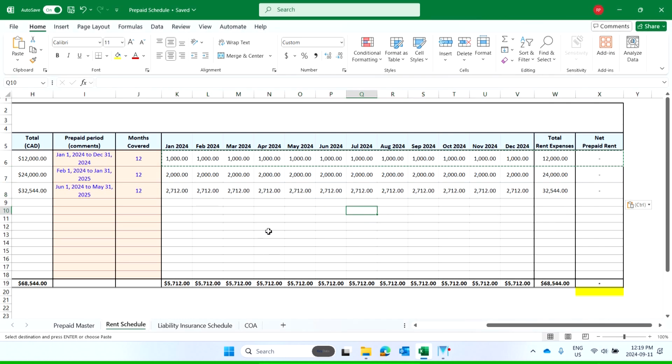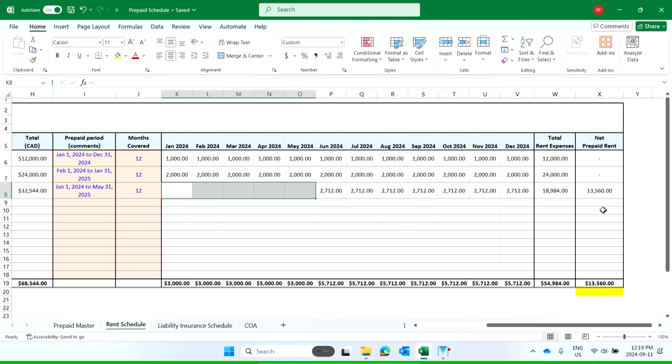But remember, this one starts from June 1st, so delete this up to May. It starts from June. This balance is going to next year, and next year you need to go until May. You still have 5 months next year: January, February, March, April, May.